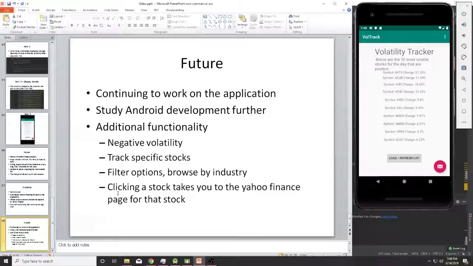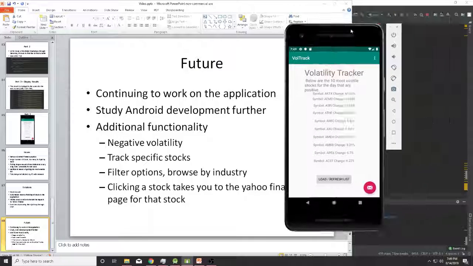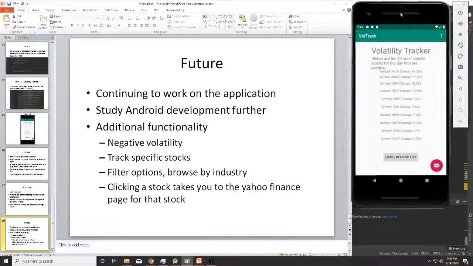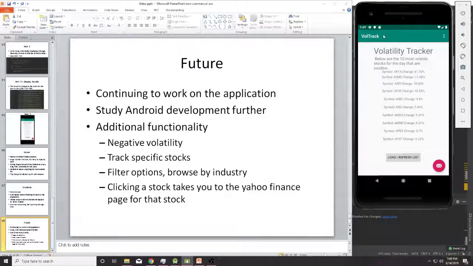And then something that should be pretty easy to implement is I want users to be able to click on a stock. For example, right here, if a user wanted to learn more about the stock AKTX, they would be able to click on this label, and it would open up the Yahoo Finance page for them, allowing them to get more information on it. From my understanding of Android, that's actually pretty easy to implement, so I'm hoping to get that done soon as well.